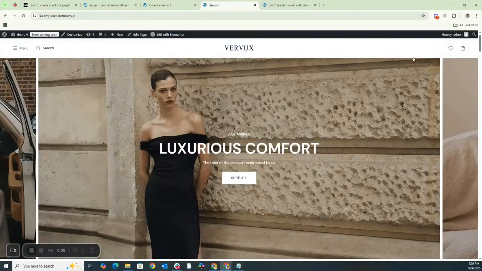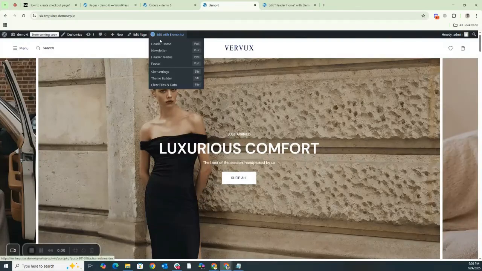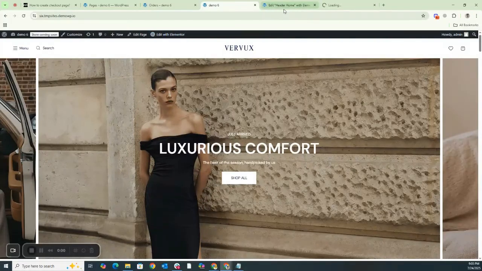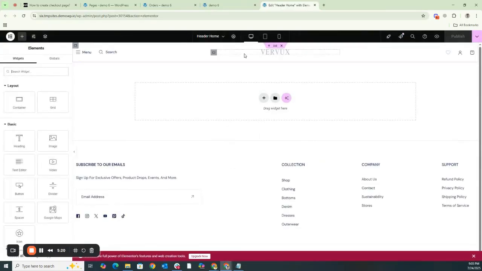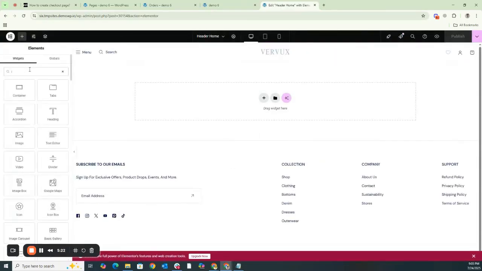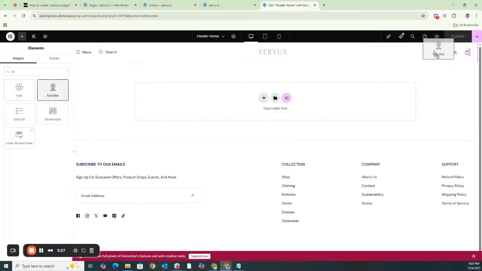Now, let's suppose we want to add it here in the header. So we'll edit the header using Elementor. Now here in the header, we can add an icon or add text or whatever else we want to add. We can add anything we like according to our preference. Let's suppose we add an icon box.